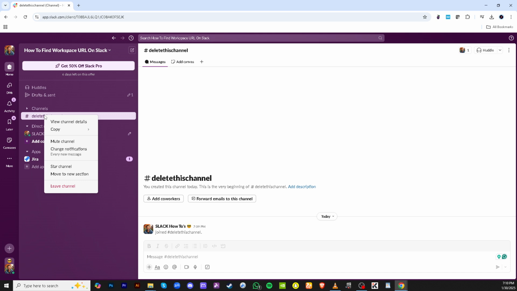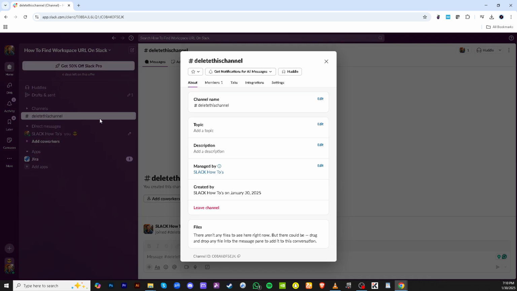Once you're in the channel, what you're looking to do next is click on the channel name at the top to reveal the information about the channel. From the drop down menu that appears, select View Channel Details. This will open a new pane on the right side of your screen displaying various details about this channel.